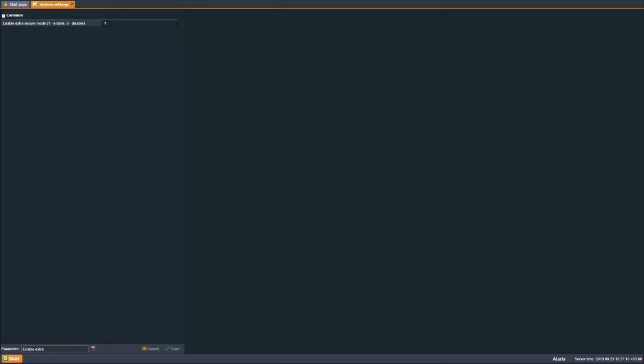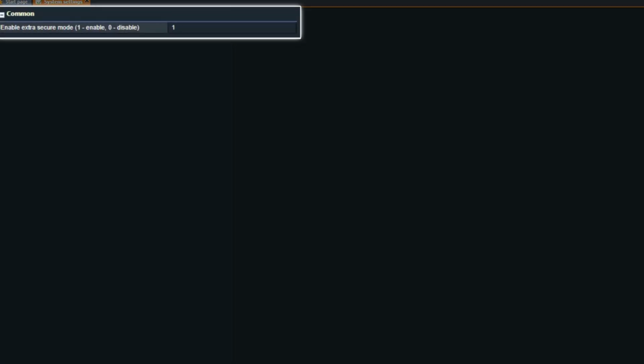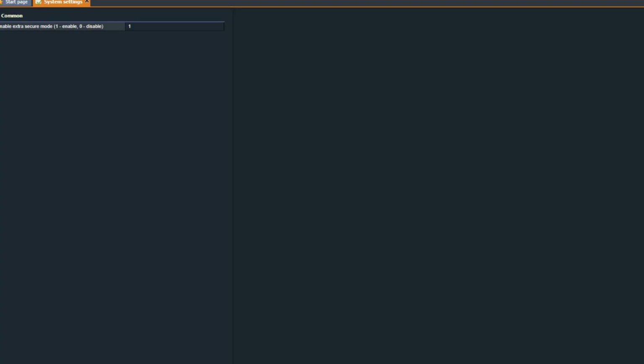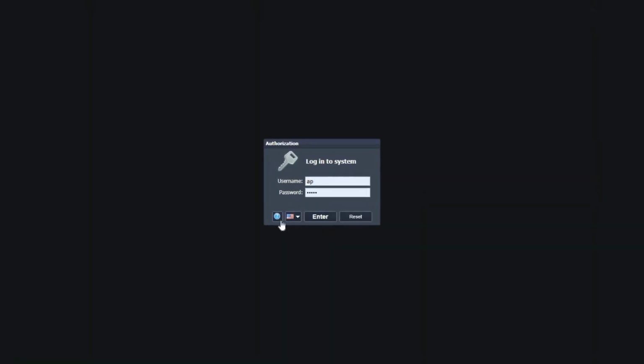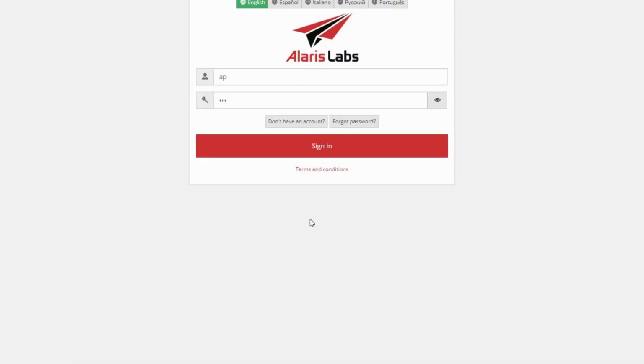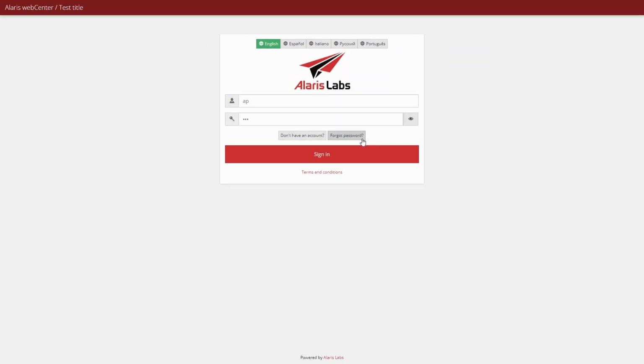The new system parameter Enable Extra Secure Mode (1 Enable, 0 Disable) has been added. It serves to enhance the security policy when resetting the user password in the following interfaces. First, the main system interface when clicking the Forgot Password button. Second, the Alaris campaign portal interface when clicking the Forgot Password button. And third, the REST API method used to reset the password.